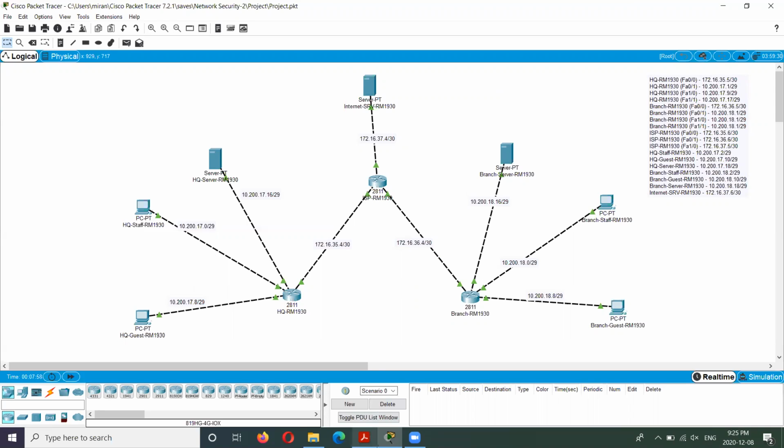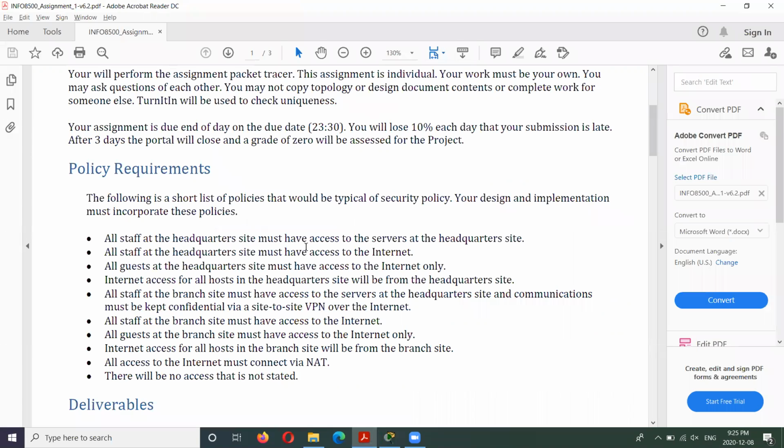Now we will have a look at the policy requirements which were required to create this network topology. As we can see, the requirement says that all the staff computers at the headquarters site need to have access to the servers, and they should also have access to the internet. All the guest computers should have access to the internet only.